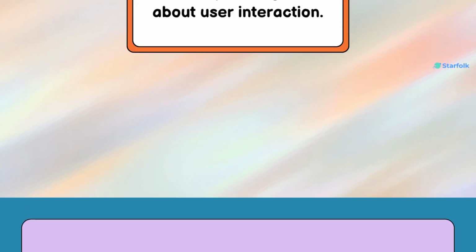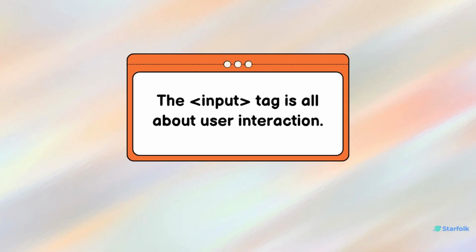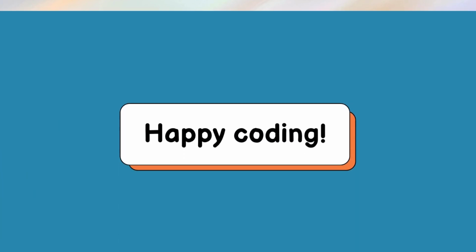submit button. Remember, the input tag is all about user interaction. By using different types and attributes, you can create a wide variety of forms to gather the information you need from your visitors. So, experiment and have fun.